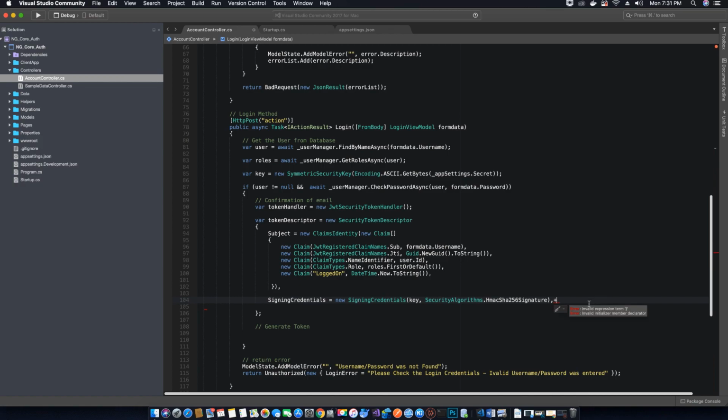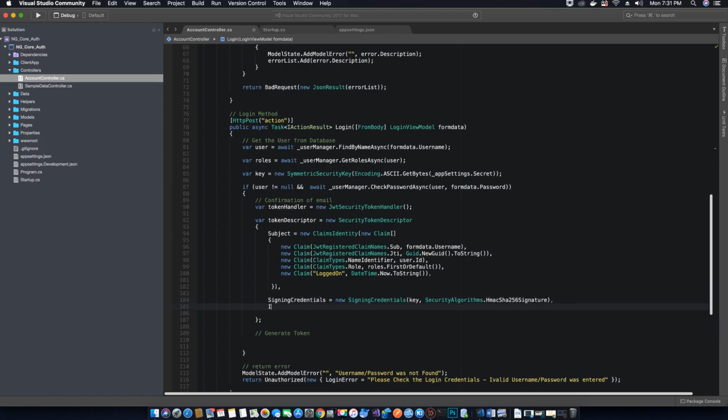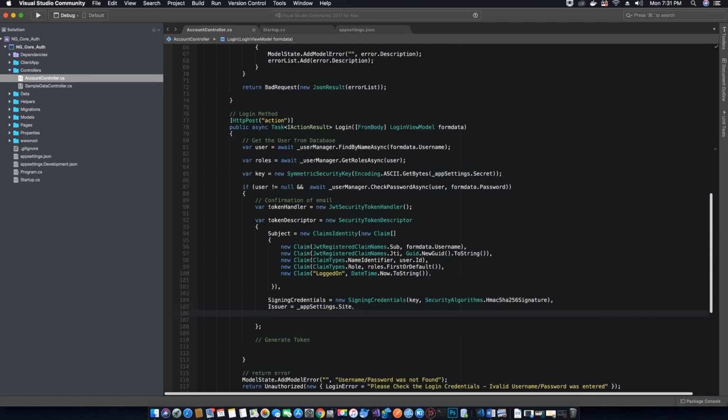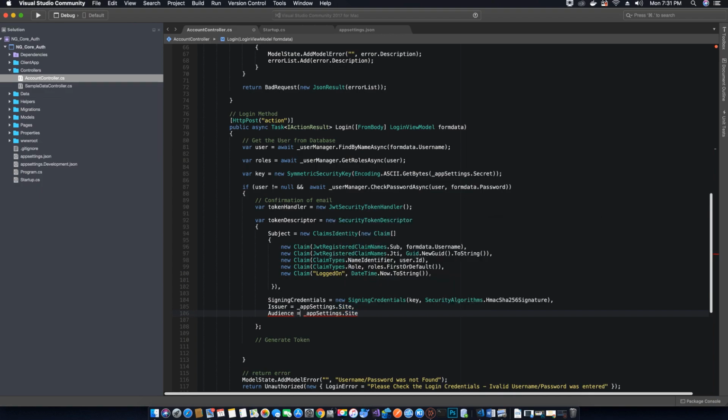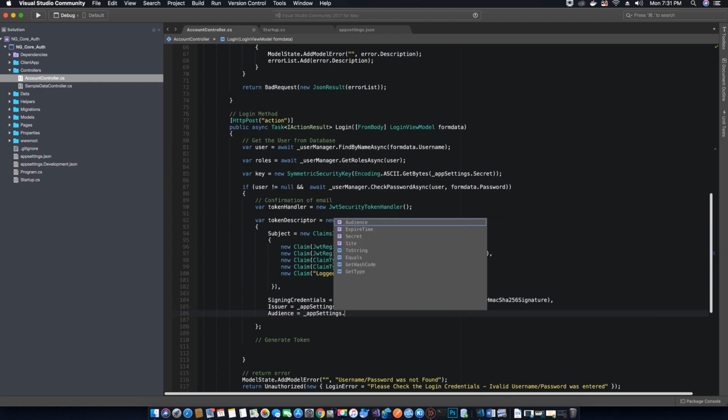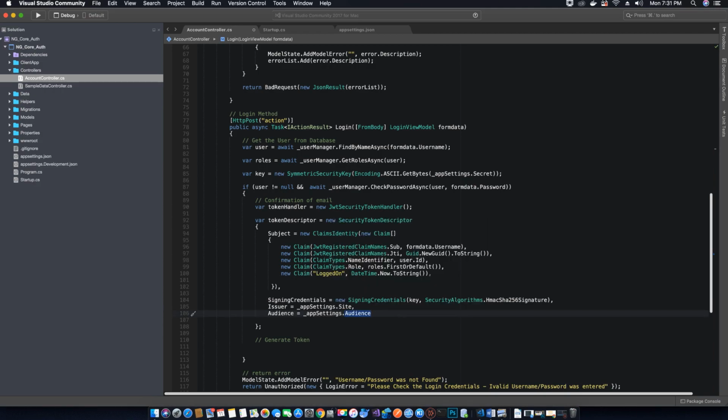So now what we want to do is go ahead and create the issuer for our token. Add the issuer value. So it is _appSettings.Site, and now we also want the audience. Okay guys, one more thing very important to note here. Our audience also is our _appSettings dot, do we have audience? Yes, I've created a value for audience.